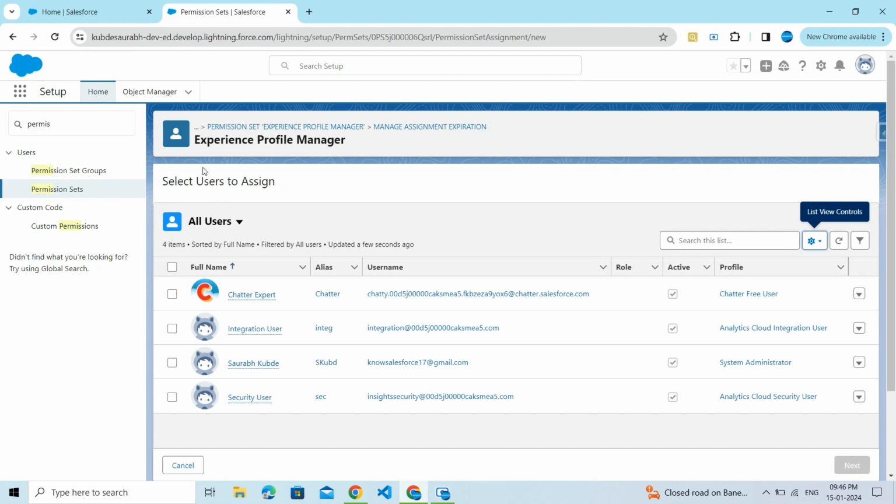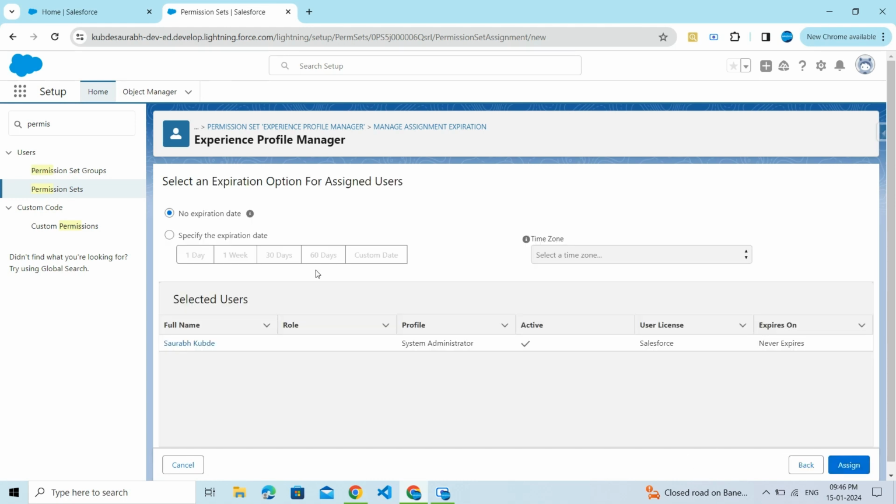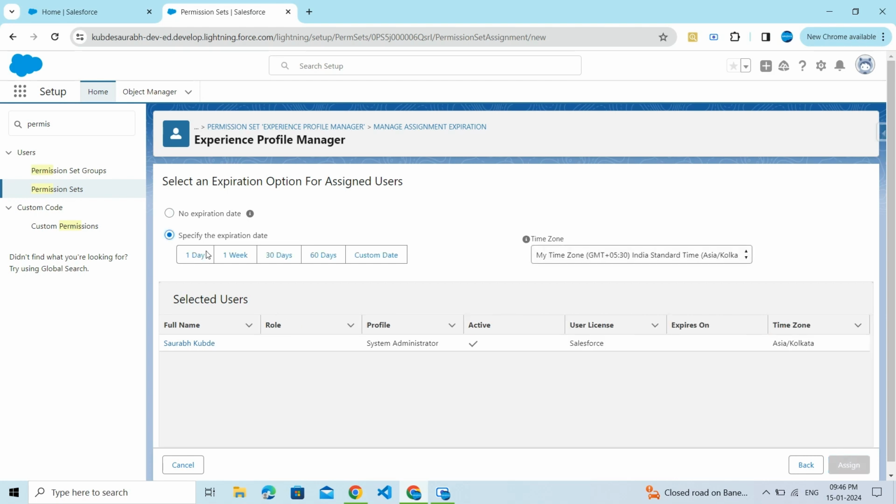I want to assign this permission set to the admin user, which has the System Administrator profile. So this is the user. I will select this checkbox, then click on Next. I don't want to set an expiration date for this permission set, but if you want to set an expiration date, then click on this button.